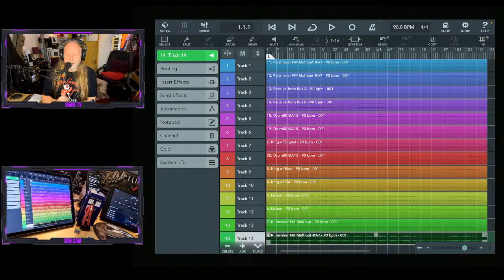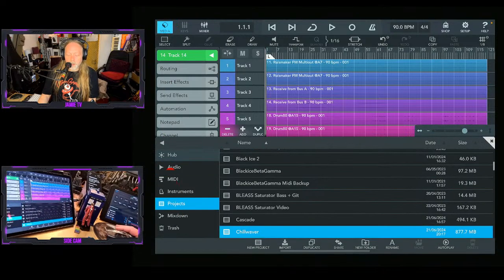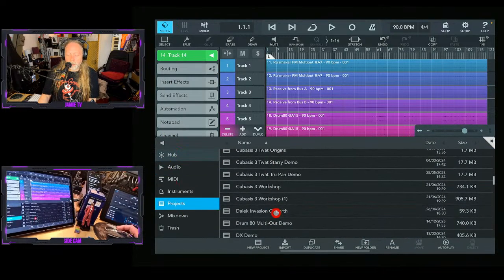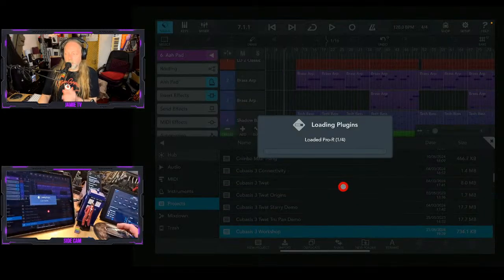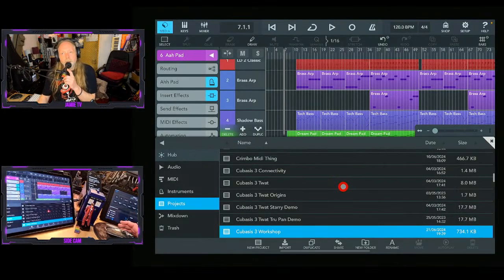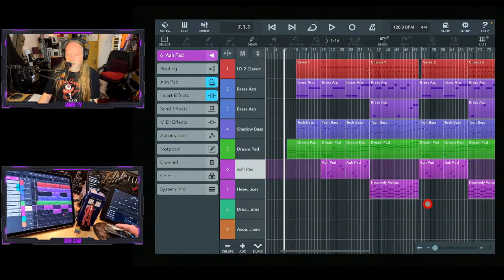So I'm not going to continue any further than that with this project, because this project is for my Patreon live streams. So I will be continuing with the progression of this track in my Patreon streams. So what I'm going to do now is go to my media and to projects, and then we're going to go and find Cubasis 3 Workshop, and we'll go back to the track that I've been working on during these live streams that I've been using to demonstrate stuff.